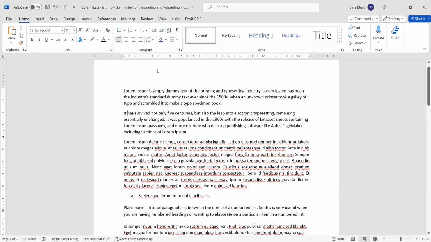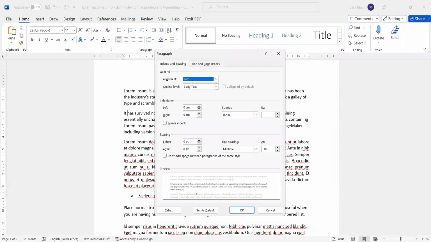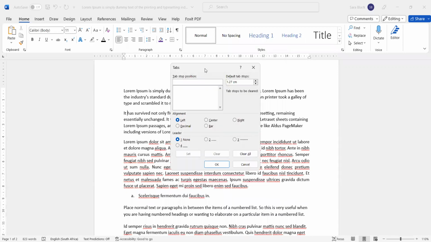Back to the Home ribbon and the paragraph subsection, select paragraph settings, a little bit more detail. And at the bottom of the dialog, in the left-hand corner, there should be a button called Tabs. This opens a new dialog, which is specific to setting tabs.